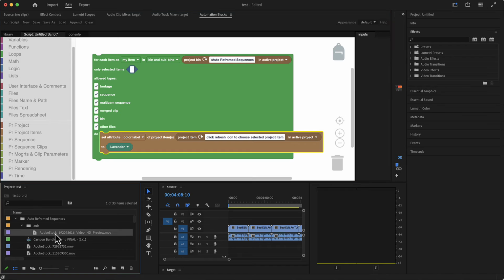If I would just select this item and click here on refresh, it would insert here the path to exactly this item. So in this bin and this sub bin, this item, this is the path you can see here. And this means it would iterate over all items in this bin, and then for each of them it would set the label color to lavender of this item and not of the items we are looping over.